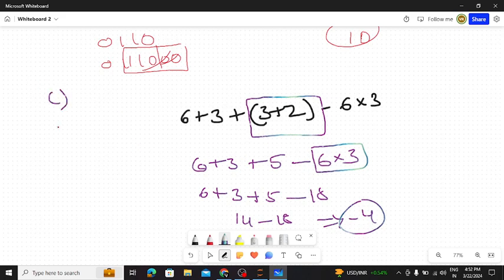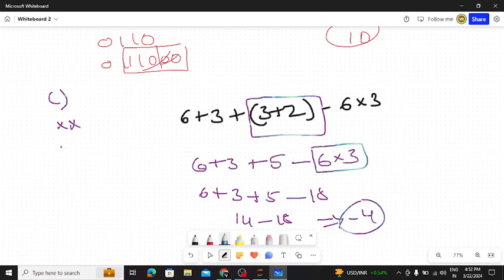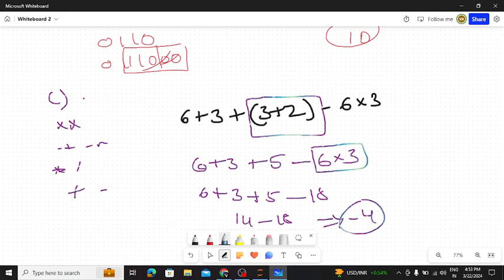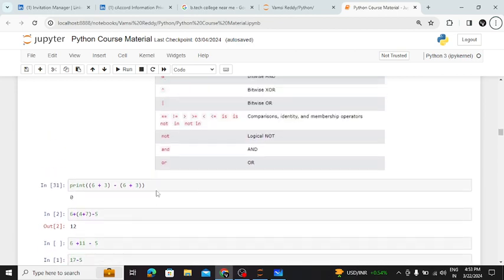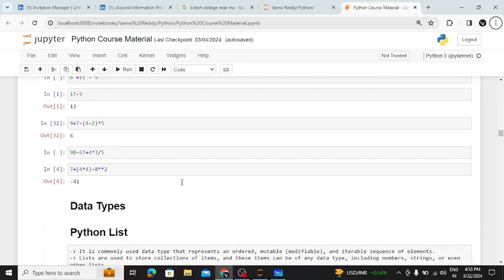First, we need to calculate the parentheses. Next, we go for the exponent, unary plus, and unary minus. Next come multiplication, division, floor division, and modulus, and finally addition and subtraction. There are quite a lot of things present. This is the order in which we give priority when checking the operations. So this is all about the topic.